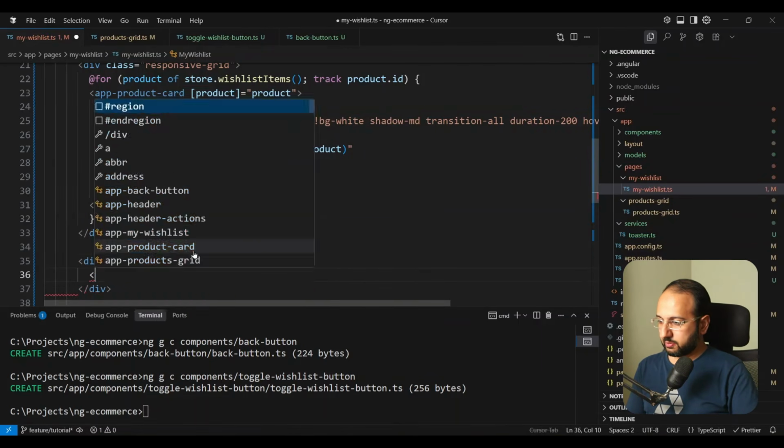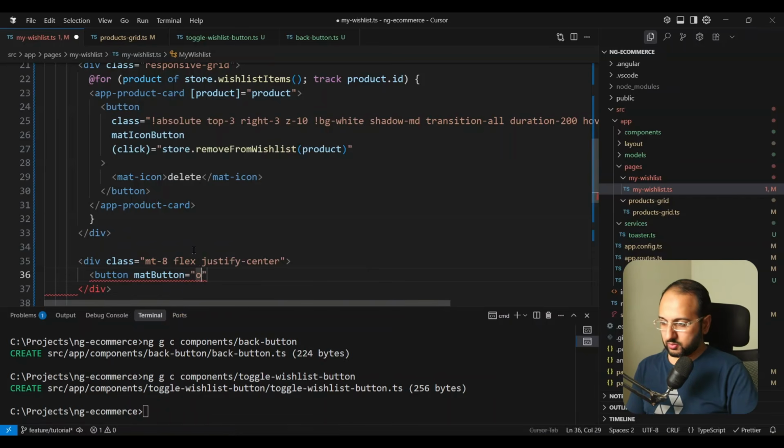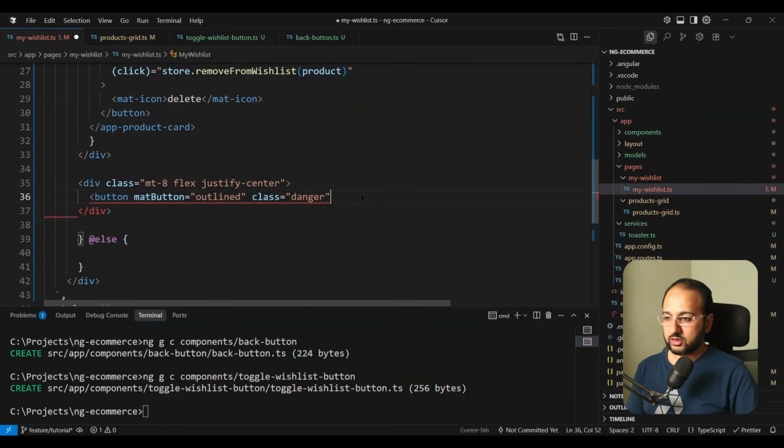And we're going to add a button here, matte button. And this is going to be of the outline style. And we're going to have a danger class here, which I have given in the styles as a button with a red color using the Angular material design red color in the theme. And then in the click event, we are going to give store.clearWishlist. Okay, let's close this up.